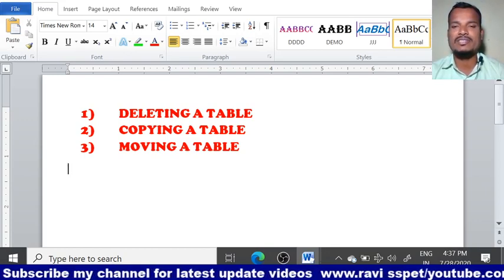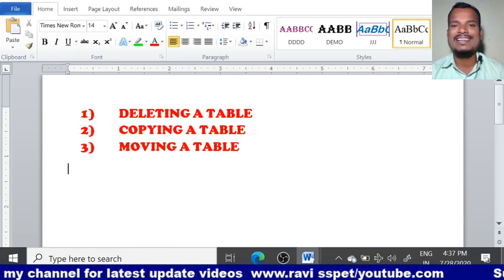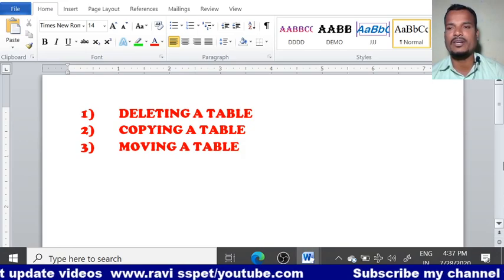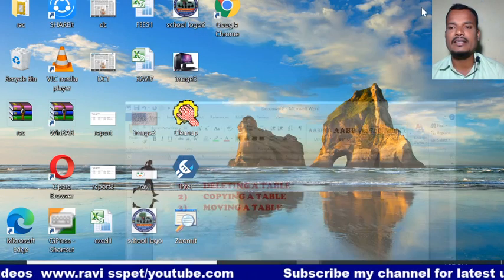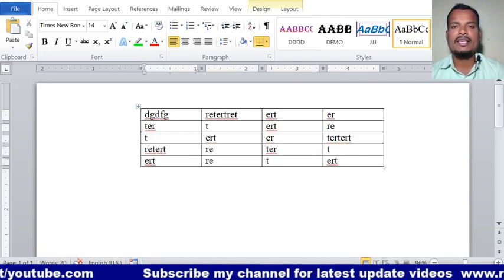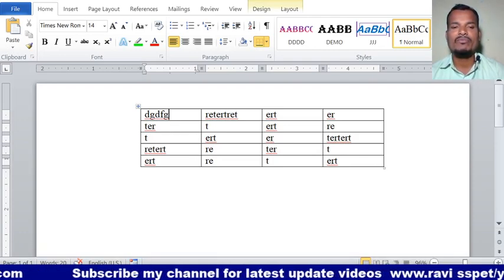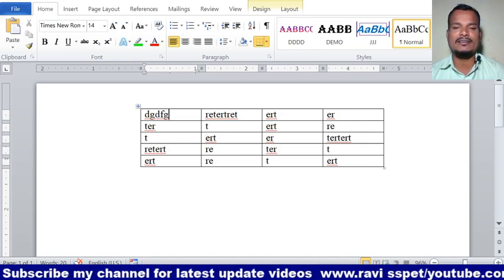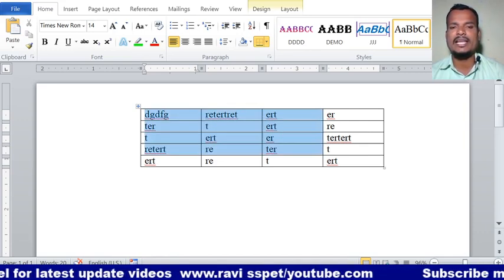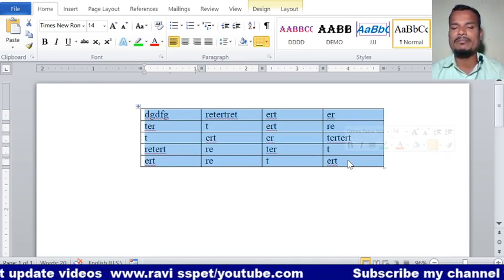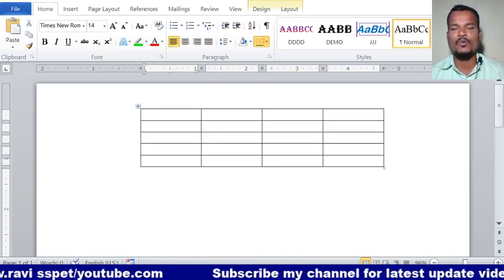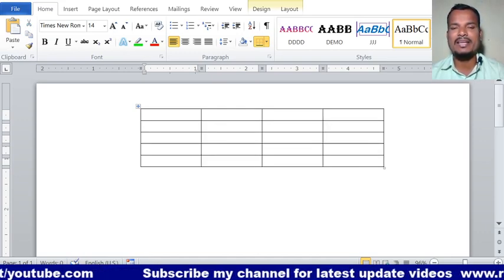Now let us see the concepts. First of all, let us see how to delete a table in Microsoft Word. So for that, I'm taking a table. See here, I'm taking one table. In that some content is there. Suppose I want to delete this table. See, now I'm selecting. So now I am pressing the delete button on the keyboard. See what happened. Only the content in the table is deleted.